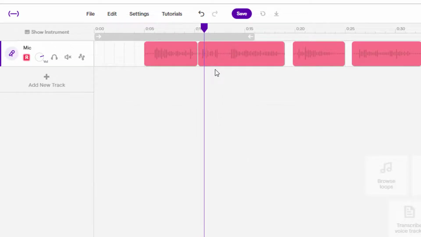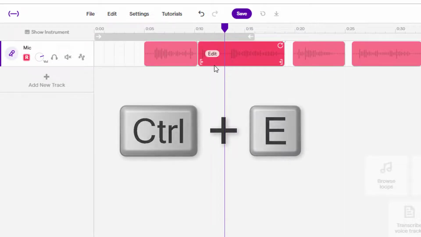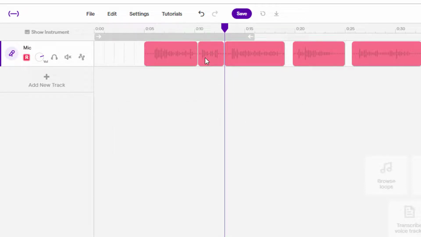Now I need to move the playhead after my mistake happened. I'll again make sure I've selected the clip, and then hit Control E to again make a split. Now my mistake is isolated. I can click on it and use the delete button on my keyboard to get rid of it.